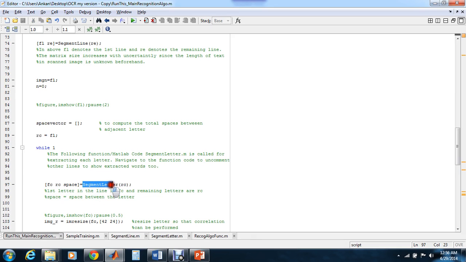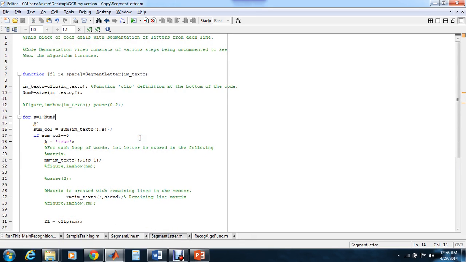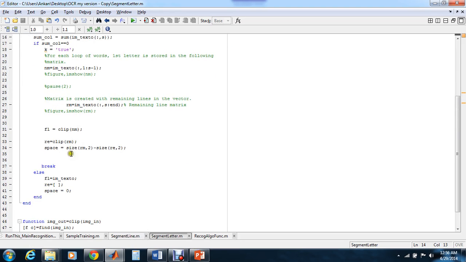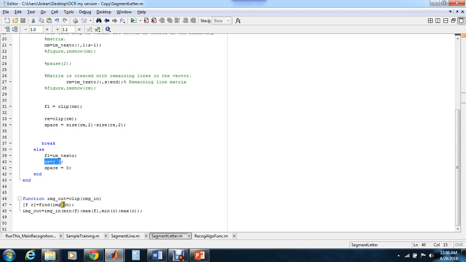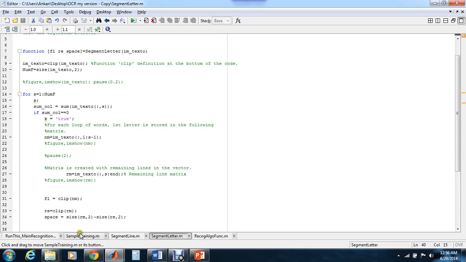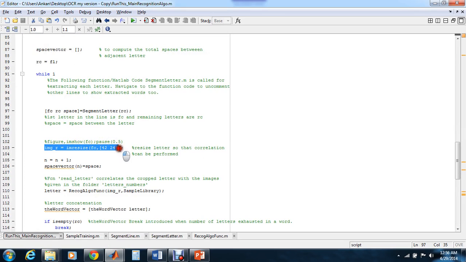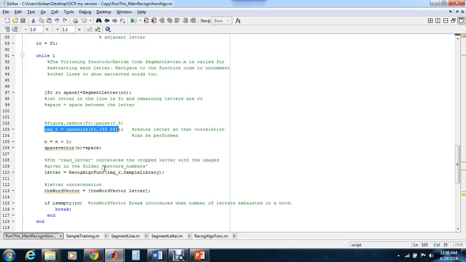So you see that the function segment letter is called. Here segment letter is pretty much the same thing. It is doing what it was doing in segment line. It is just taking out each word and then clipping out each letter out of each line, storing it in a vector, and then passing it back. When it passes it back, it is resized, as I said, to 42 by 24 pixels, so that it matches the ones in the template.